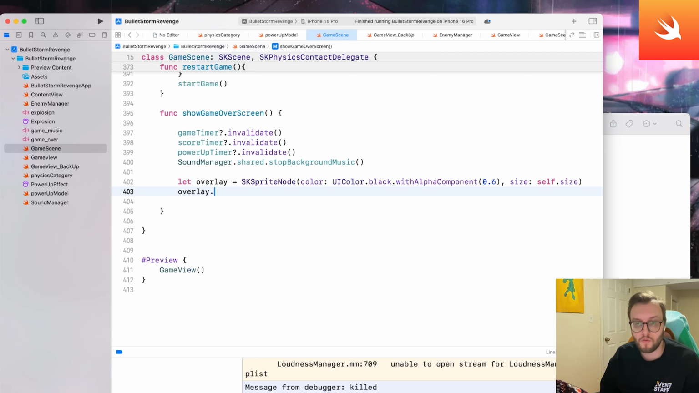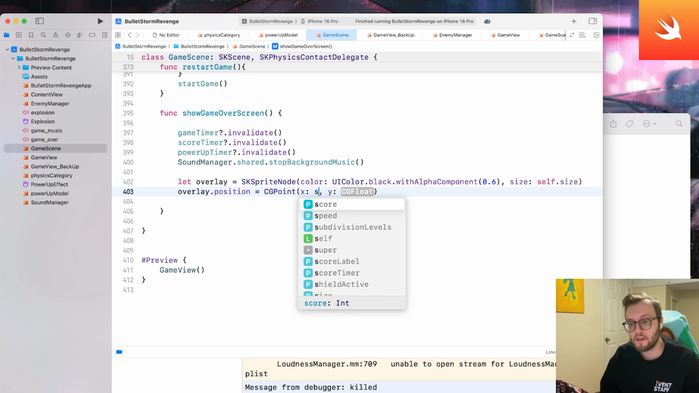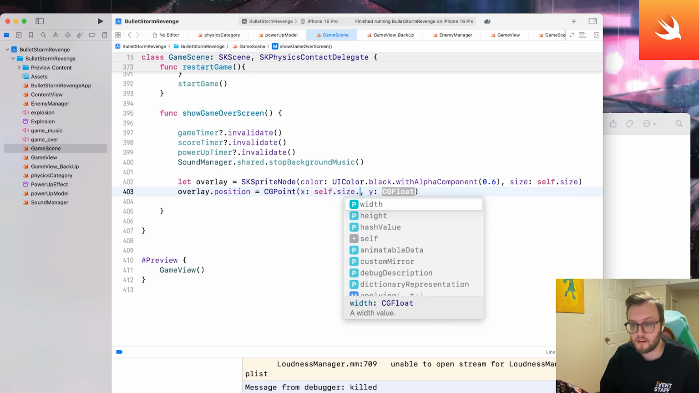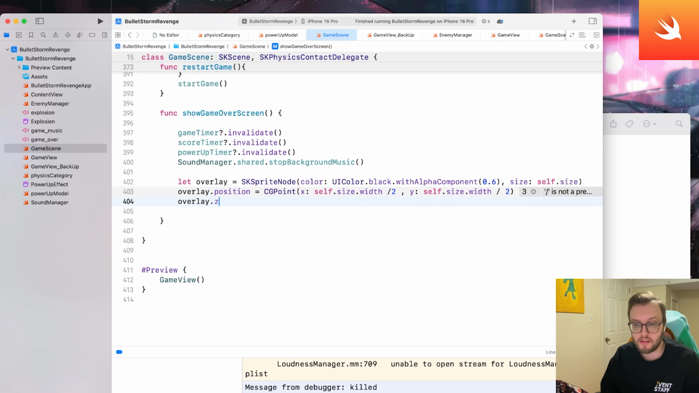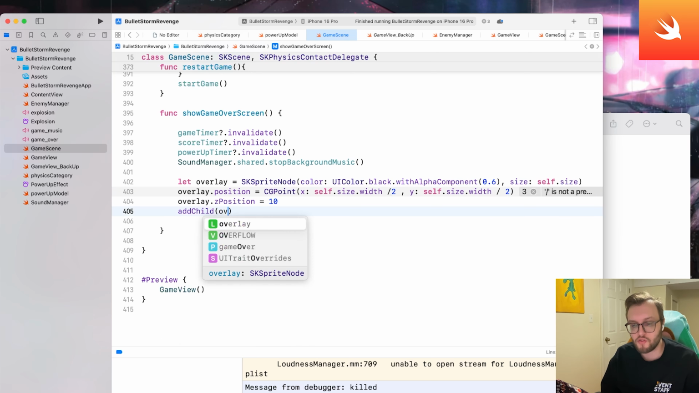We'll then add an overlay, and we'll set its position to equal a CGPoint, which has an X and Y value. X is going to be self.size.width, and we're going to divide that by 2 to put it in the center, and the Y, same thing, but with the height. So self.size.height divided by 2 to center the overlay. And we're going to have our overlay.zPosition equal 10, so it's always above other elements. Then we'll go ahead and add that child of overlay.